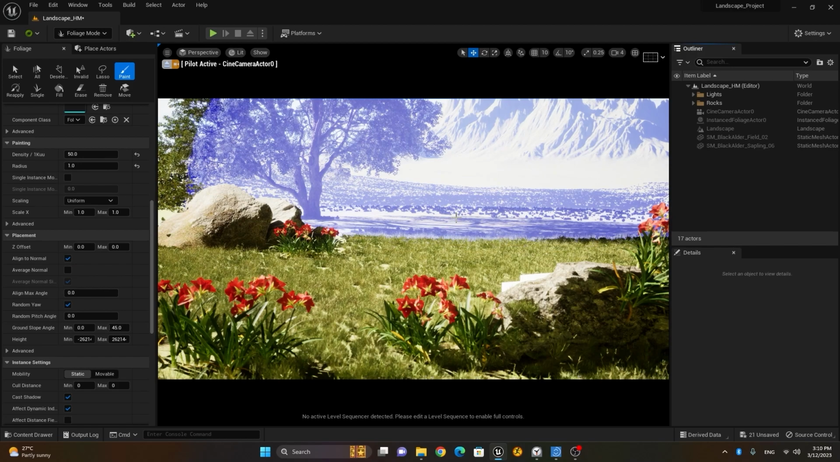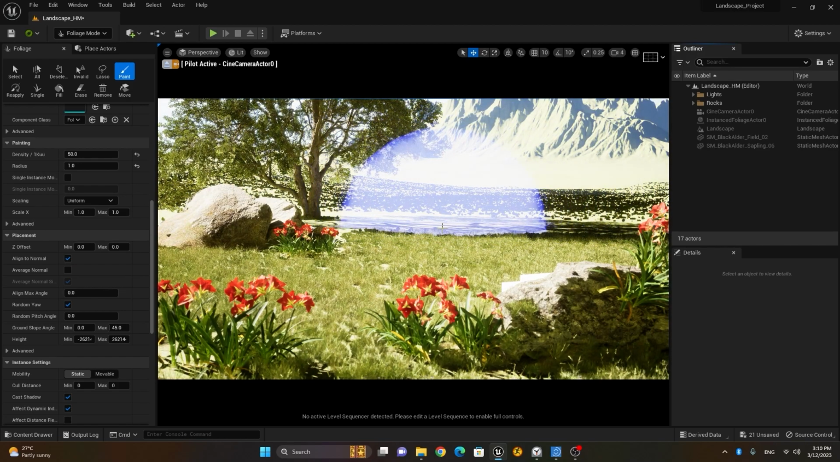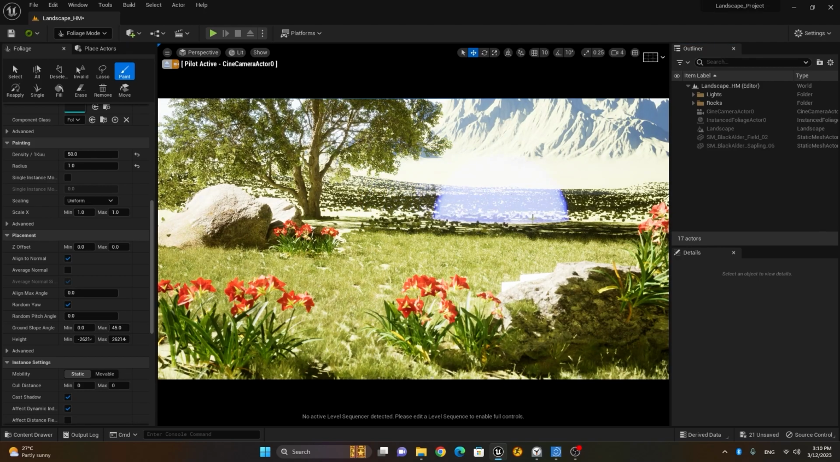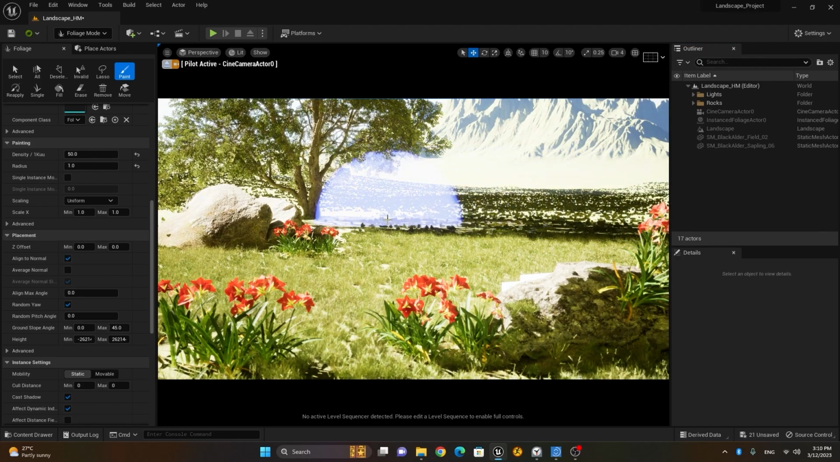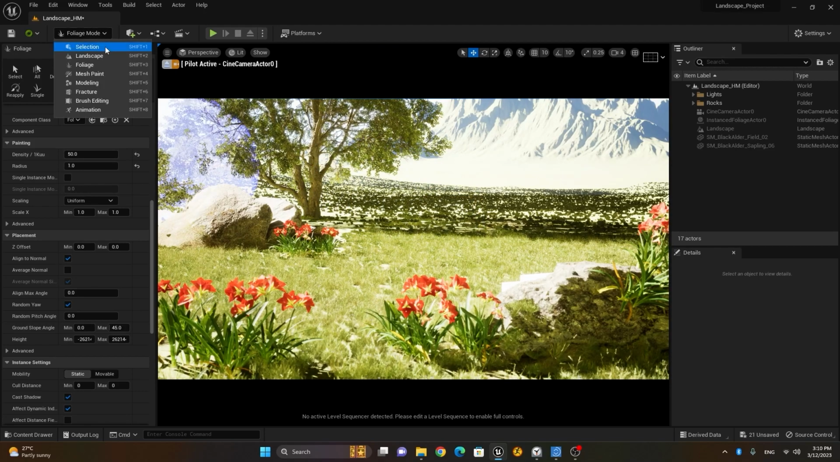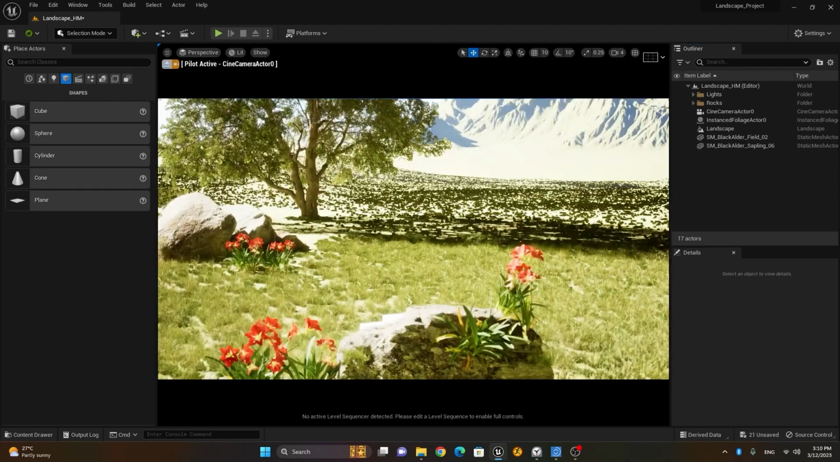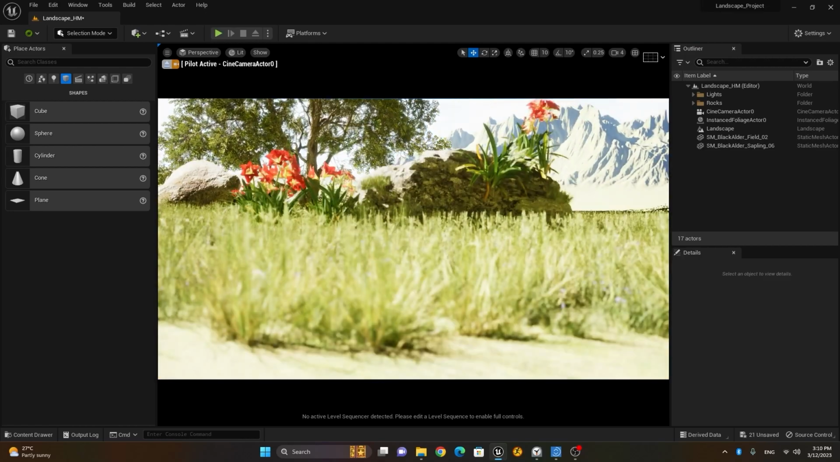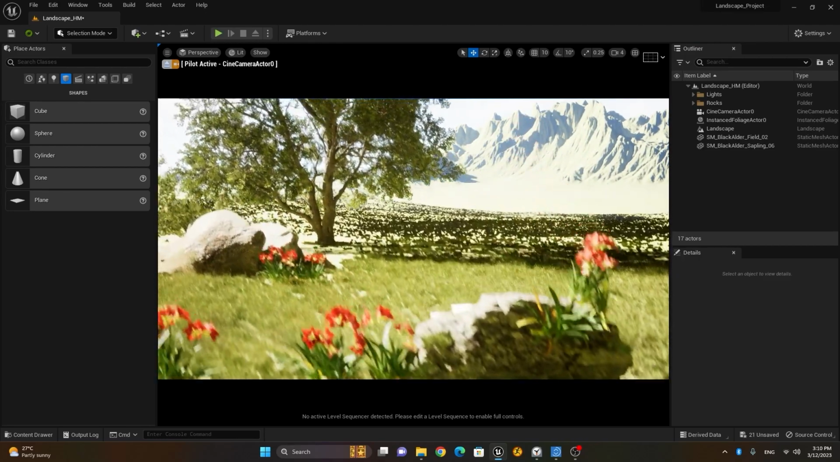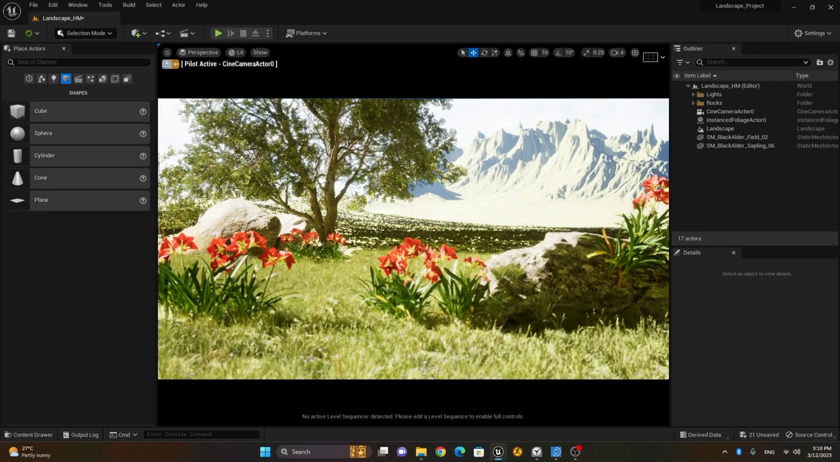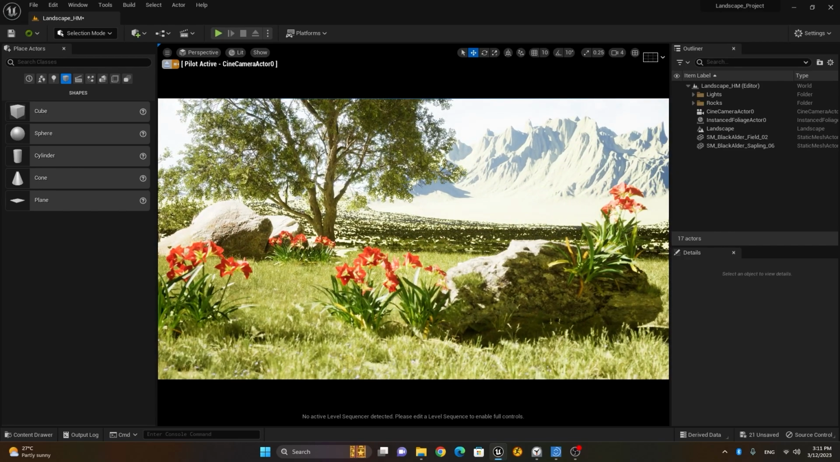Let's make this brush smaller. And let's paint here a bit. Okay. And now I can go back to my selection mode. It will take a little time to load it up. It kind of looks weird right now, but don't worry, it will take a little time to load this up. And then you can set up your scene the way you want it.